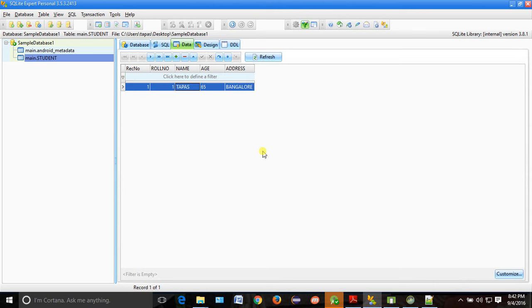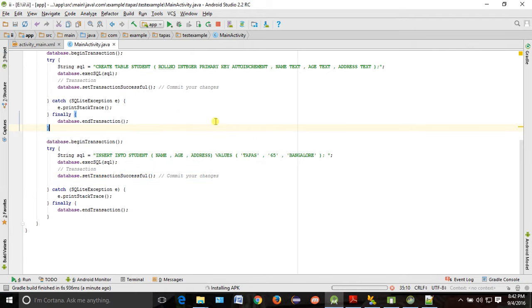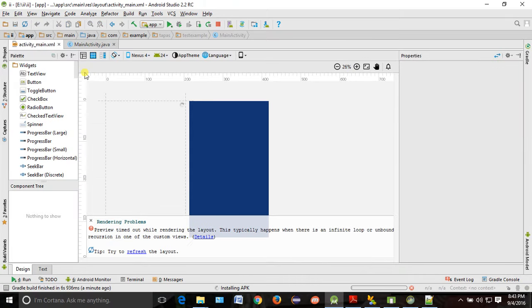But typically what happens, whenever we insert the data from the user. Are you able to understand? User will put data, Tapas, 14, Bangalore. We catch the data and we insert into the database. So better we should have one user interface. How to have a user interface? We go to your main activity main. We'll have some edit text from where you will get the data and put it inside your database.